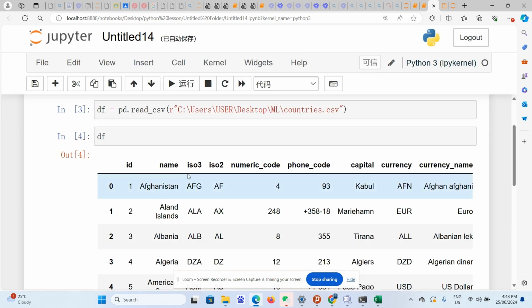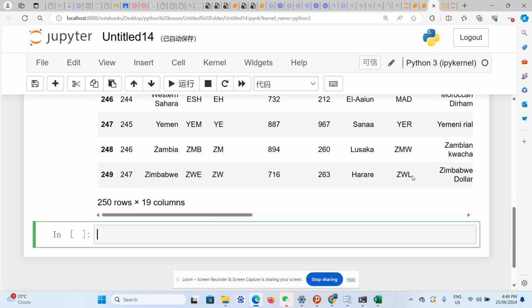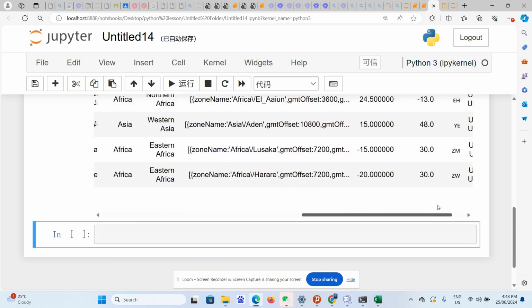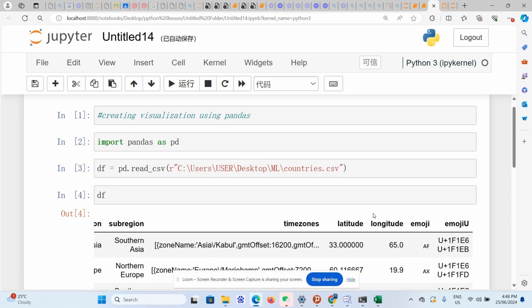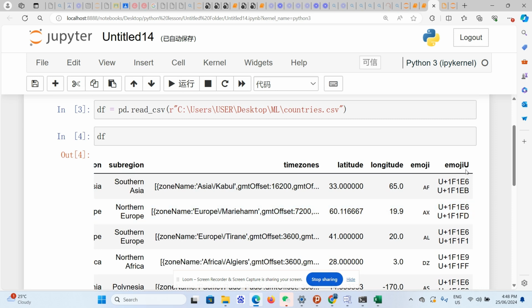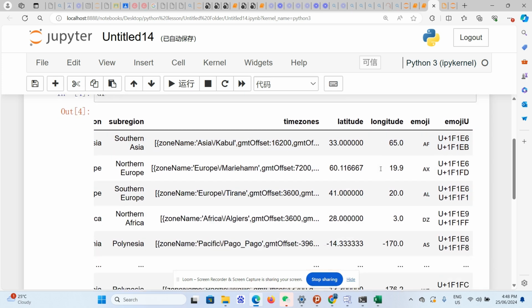You have the ID, you have the name, you have the ISO3, which is an abbreviation, AFG for Afghanistan, and the shorter abbreviation AF. Now we have numerical codes, phone codes, capital, currency. So there are various countries. If you scroll, you will see we have the time zone, the latitude, the longitude, the emoji. So these are the various information.